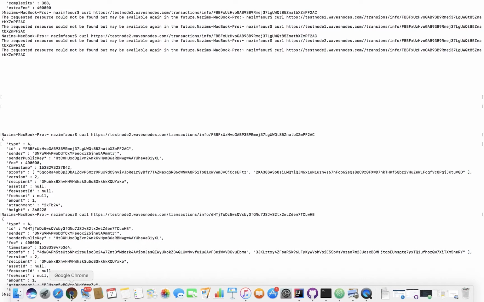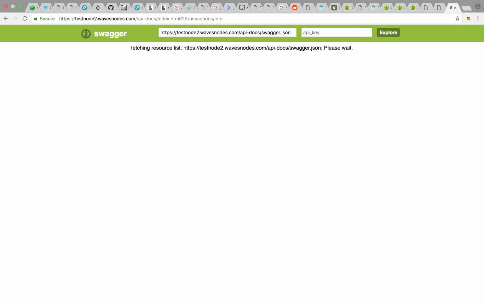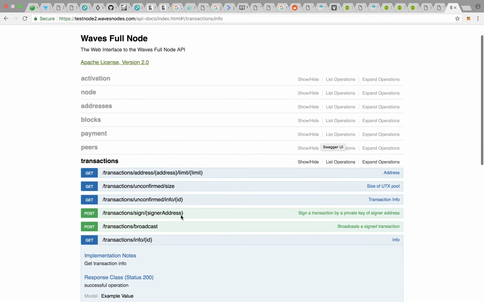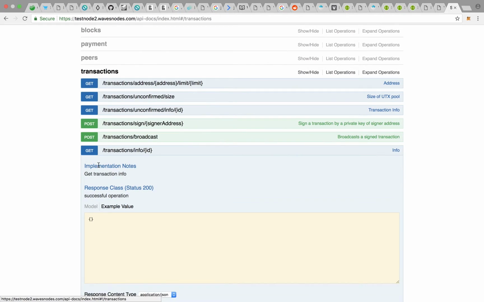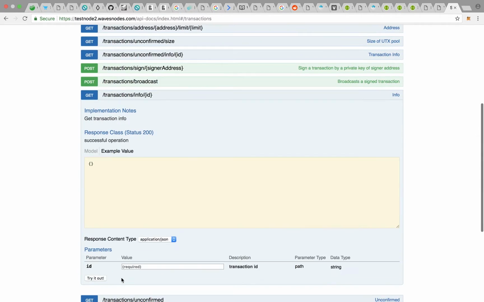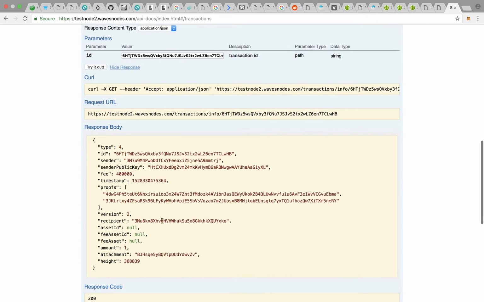We can also go and check it on the website testnode2.wavesnodes.com, our API, and you can see here in the transactions, yeah, and get transaction by ID. We can pass the ID here, write it out, and that's it, yeah. So this is the transaction that we transferred, these are the proofs, and that's really cool, guys. So these are the two ways where you can check the transfer that we made, okay.